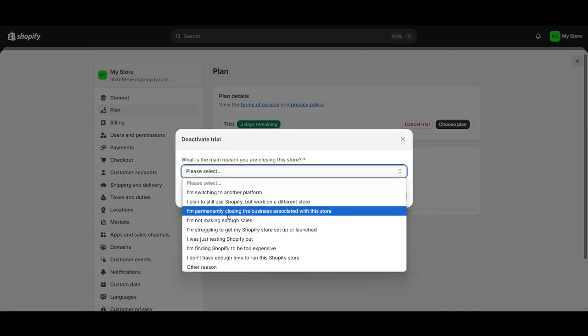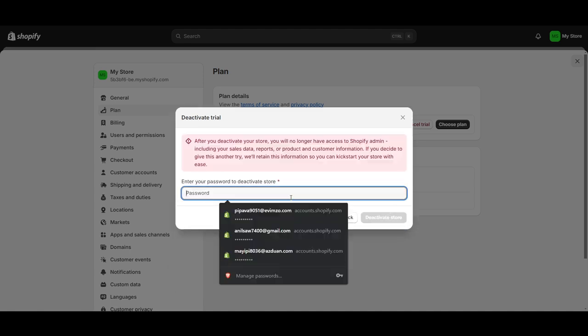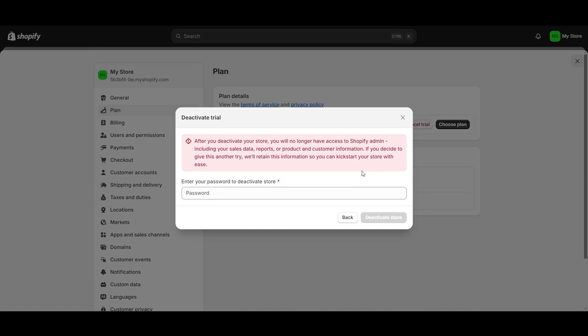What is the main reason? So you can just select the reason and just go and continue again, right? And here once you enter the password, then your Shopify store will be deactivated. So until and unless you reactivate your store, till that time your store will be deactivated, as well as your plan will also be paused. Right, so this is the only way to pause your Shopify store.